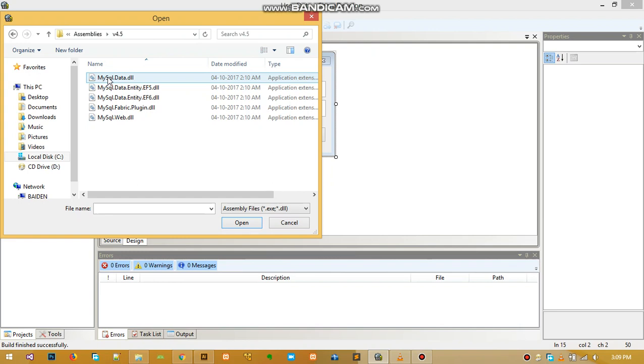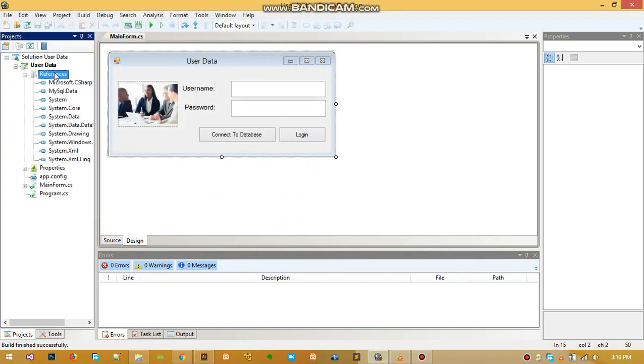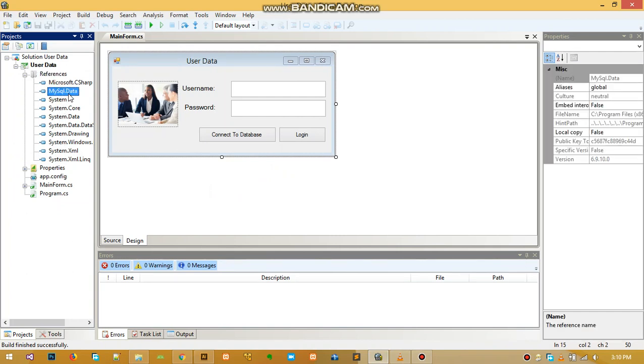It's the MySql.Data.dll file. You just select it, click OK, and then click OK again, and you have added that reference to your program. When you scroll through your references, you see it in here. This is MySql.Data. So we have successfully added the MySQL Connector to our program.